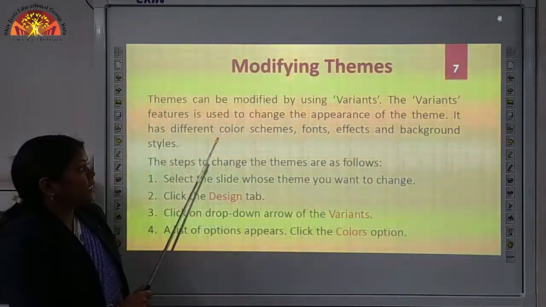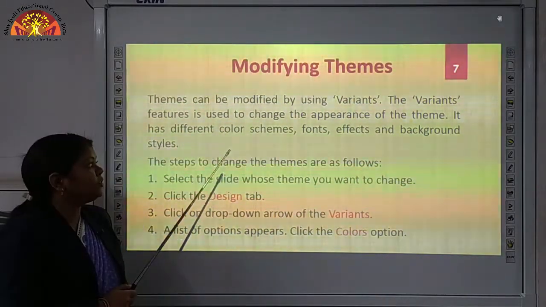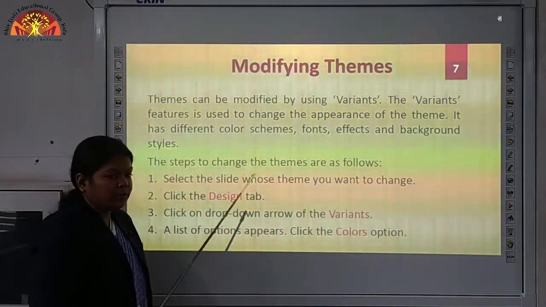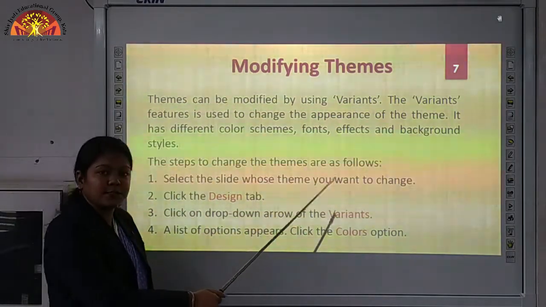It has different color schemes, fonts, effects and background styles. So, you can change the color scheme of the theme, fonts, effects and background color. Now, we will see the steps. The steps to change the themes are as follows.